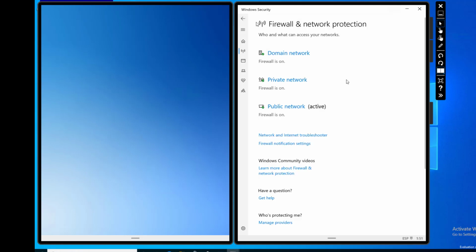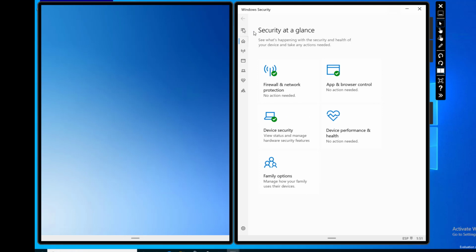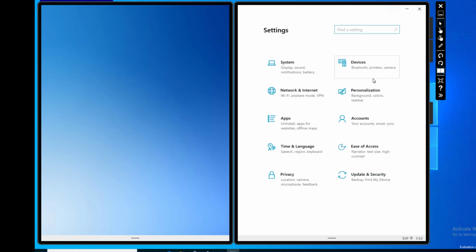So let's go back to the root of our system. We'll click on Home, and that takes us back to our settings. So you've seen pretty much all the different settings in the new Windows 10X.